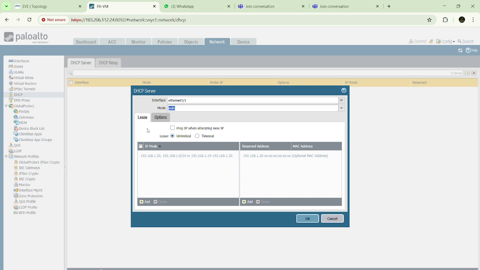In the lease tab, you have to mention the IP pool whenever you are configuring the DHCP server. I'm going with 192.168.10.100 to 192.168.10.200. I'm just going with this pool, 100 to 200. You can take whatever IP pool you like. And here you can create the pool.